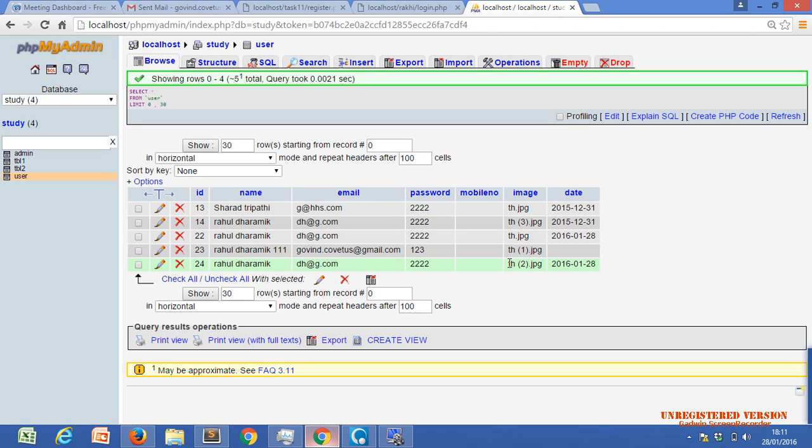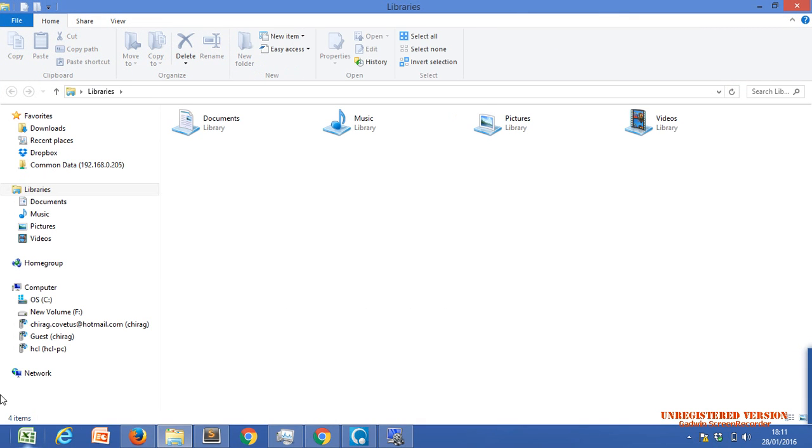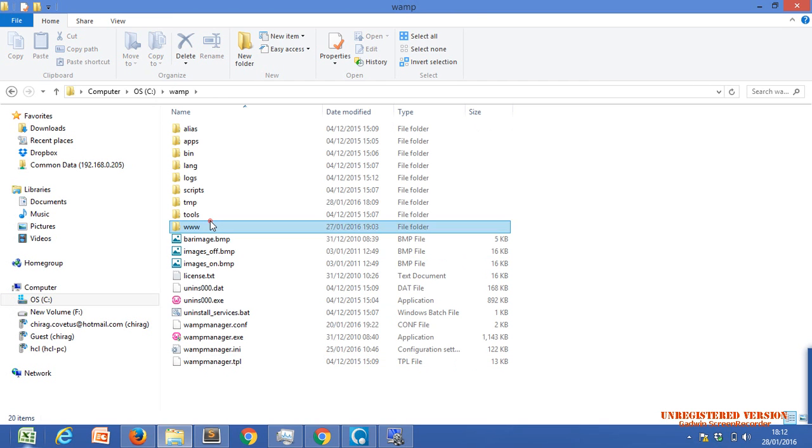We just save the image name here, and the image itself goes into one folder. Which folder? A folder within our folder. You can use one more folder within our folder. Let me show you. We are using WAMP, within the www.